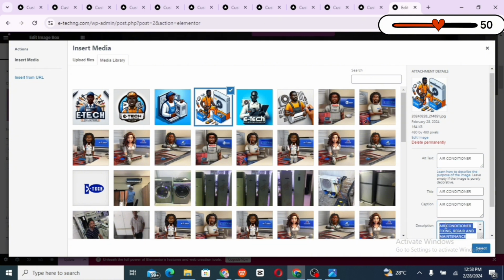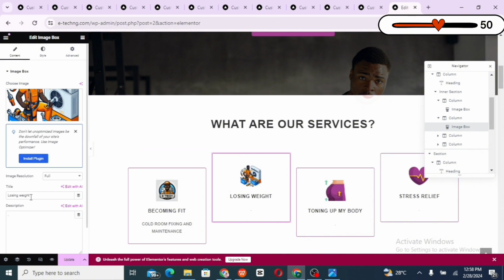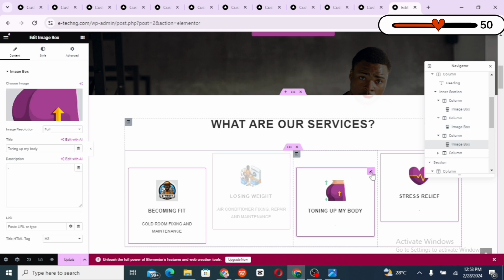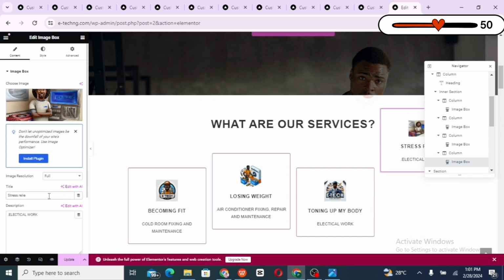Okay, so click on select. Alright, so you can see that the second one has been changed successfully. Okay, so I'm super impressed with how far you have come. Alright, so I'm just going to repeat the same process for the remaining two. So always remember to change your title and add the description.